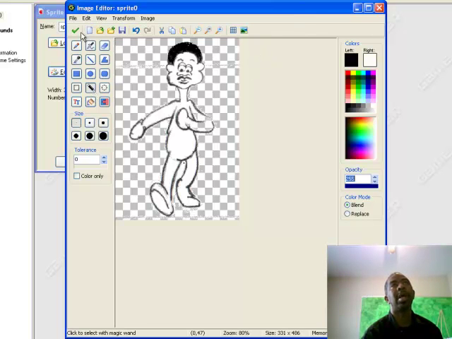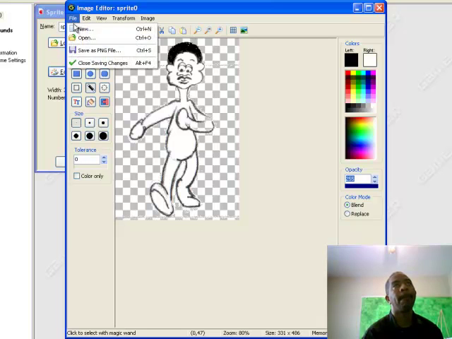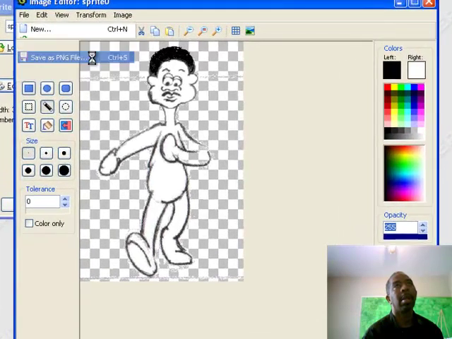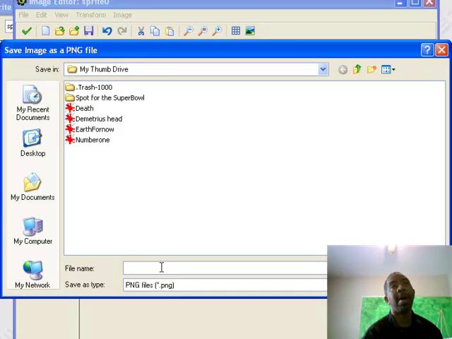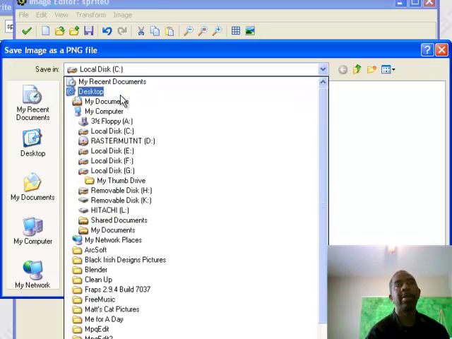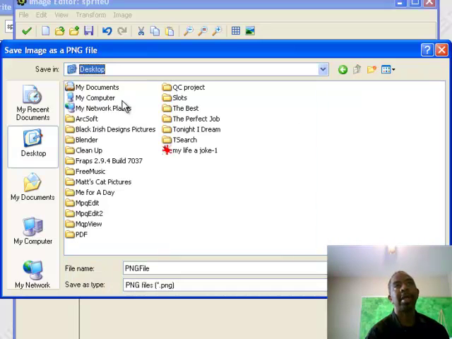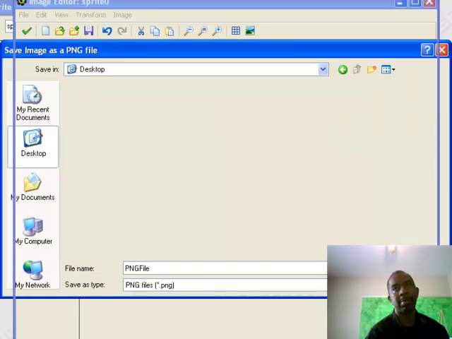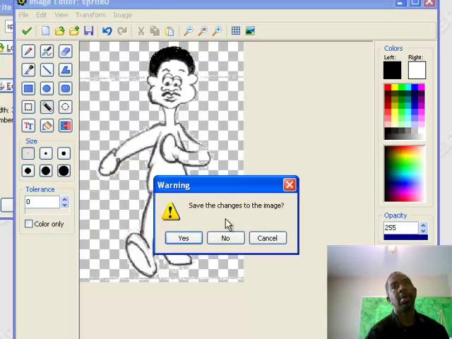Now this, I'm going to save it as a sprite. Save as. Okay. Remember what I told you about saving it as a PNG file? Okay, I'm going to save this on the desktop. I'm going to save a PNG file. And I'm going to save it to the desktop, so we can go to it right away. I'm getting out of this program real quick because I don't need this right now. Well, I can save it, might as well.